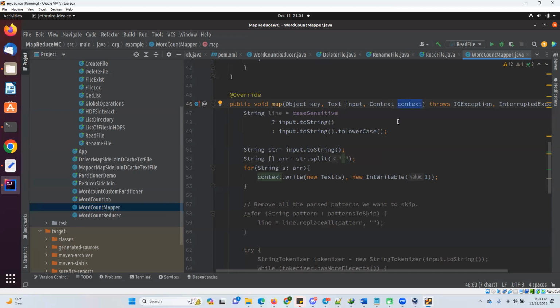You are writing your code, you are executing your code. After that, MapReduce is doing everything internally. And finally, you are getting a result as output. Okay.